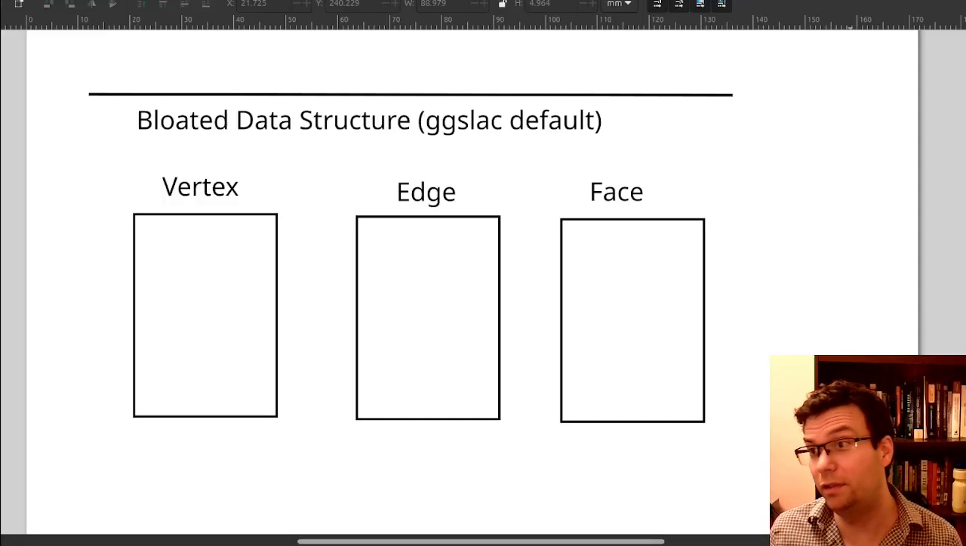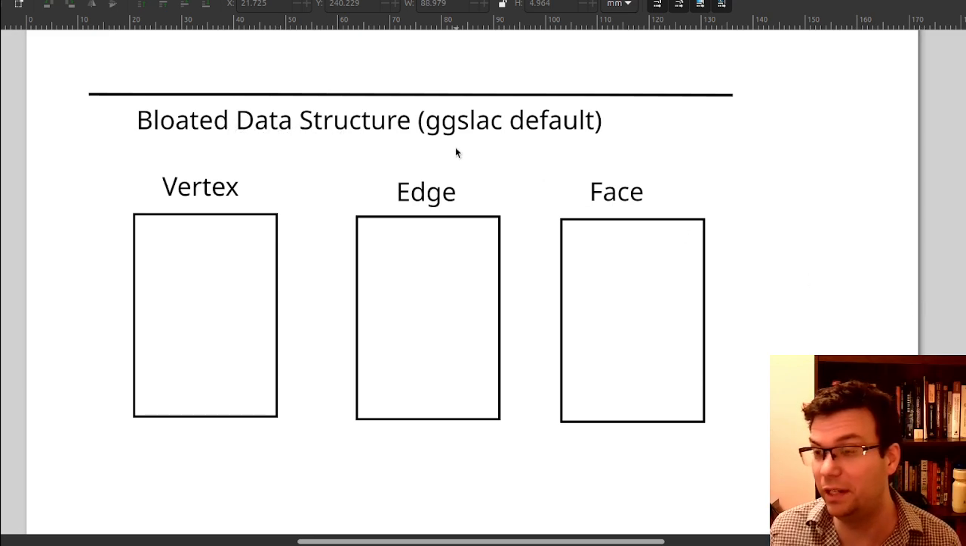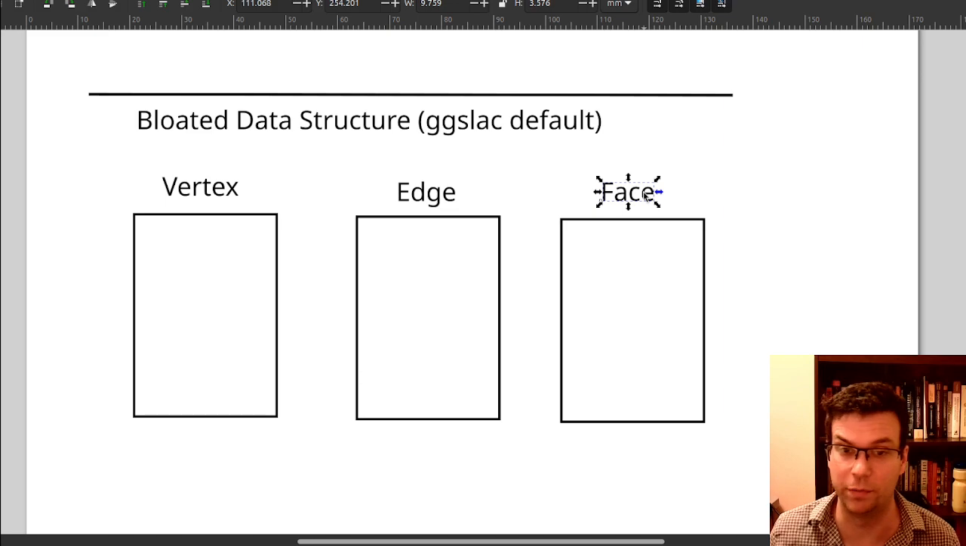Okay, so if we want to do that, we can store a lot more information. Let me do my first try at that. I'm going to create what I call the bloated data structure. This is actually what our library ggslac uses by default, but I'm going to have you code up a better one, which I'll explain in a second. But let's just get started here.